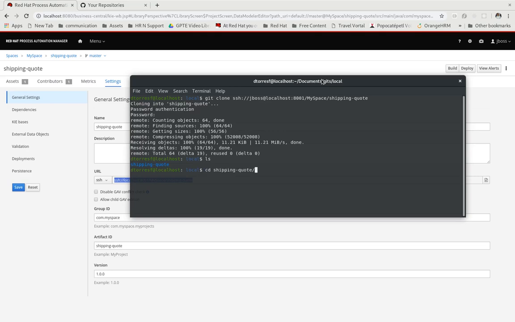And if I go to that Shipping Quote and I list the remote URLs that are available for it, I can see that the origin remote is pointing to my local host installation of Business Central.